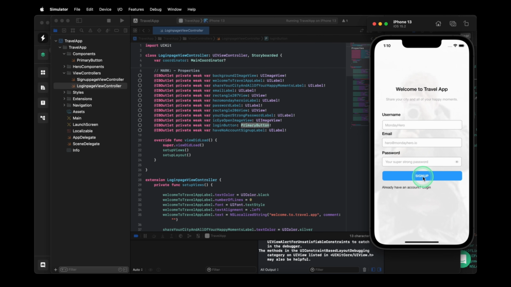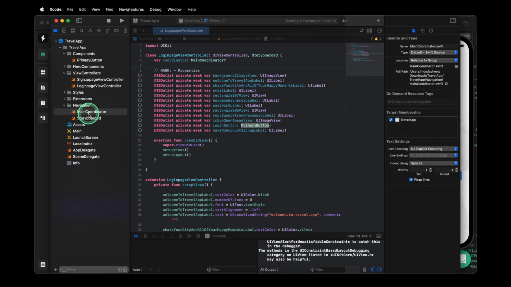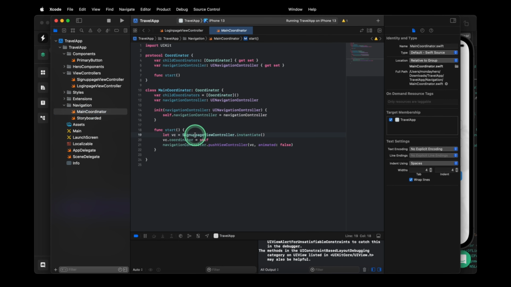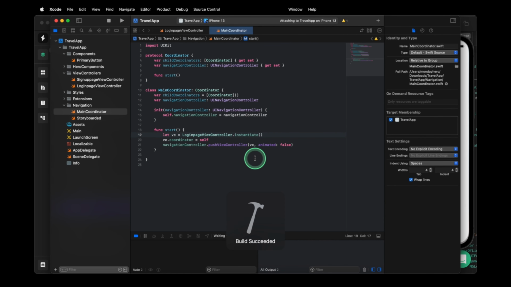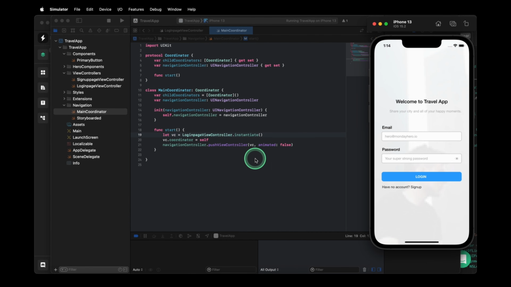It's our signup page. How about the login page? To see the login page, click navigation, main coordinator. Instead of signup page view controller, login page view controller. Save it and build it again. Now we can see our login page. And the login button, which extends from the primary button, it's a clickable button. We can reuse the primary button wherever we want again and again.